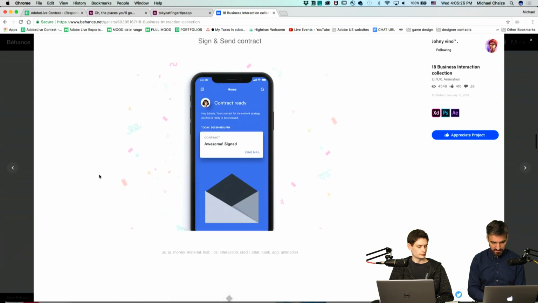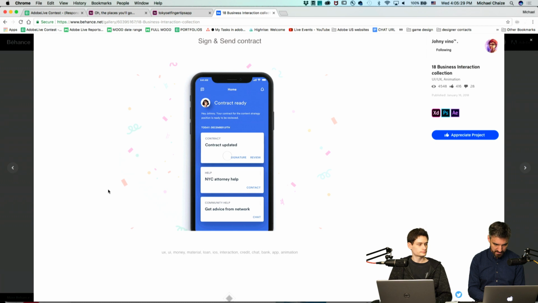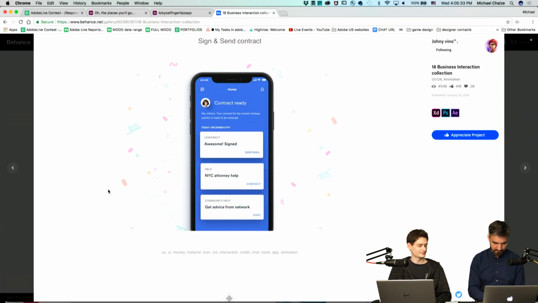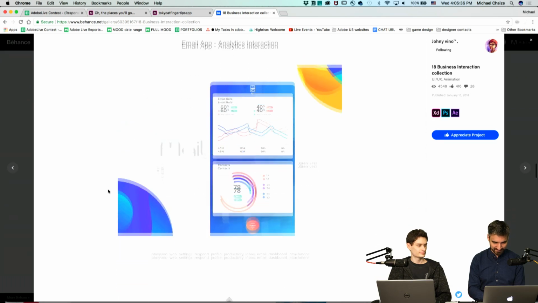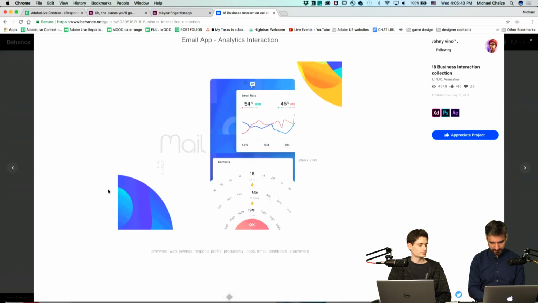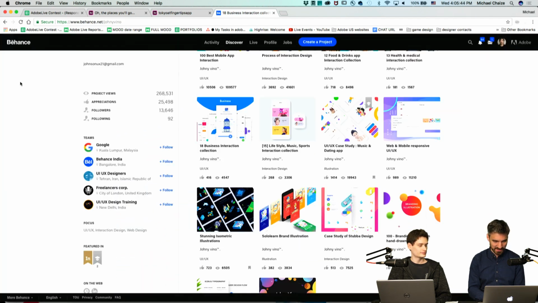Here he was using the elastic transition. Fancy. It's nice, huh? Yeah, it's really cool. Or here, he has very unique ideas for interface. He's very creative.